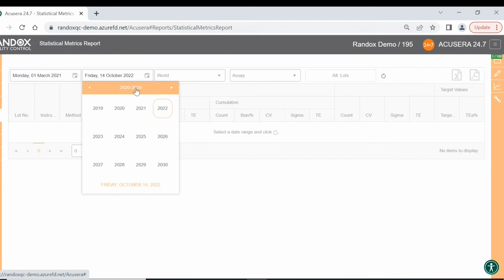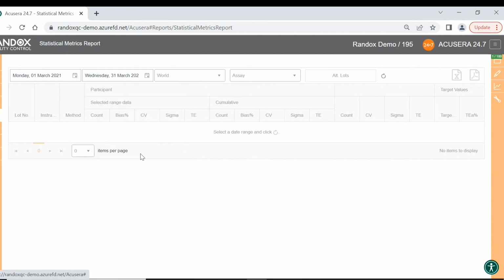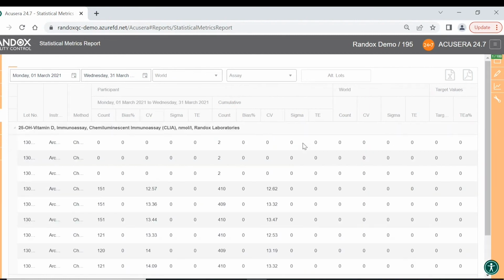Exact same as the analysis report, except with different statistics. So we choose our date range first, then we choose our peer group, and then we choose our comparison method. Click the generate button, and we'll begin to generate results.